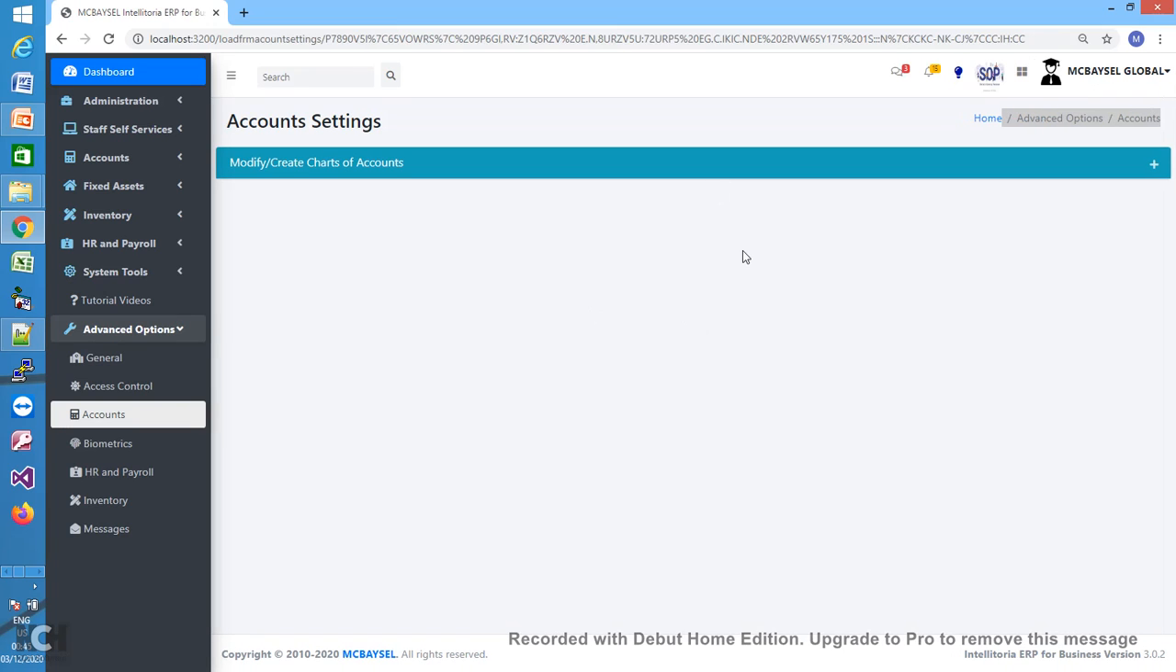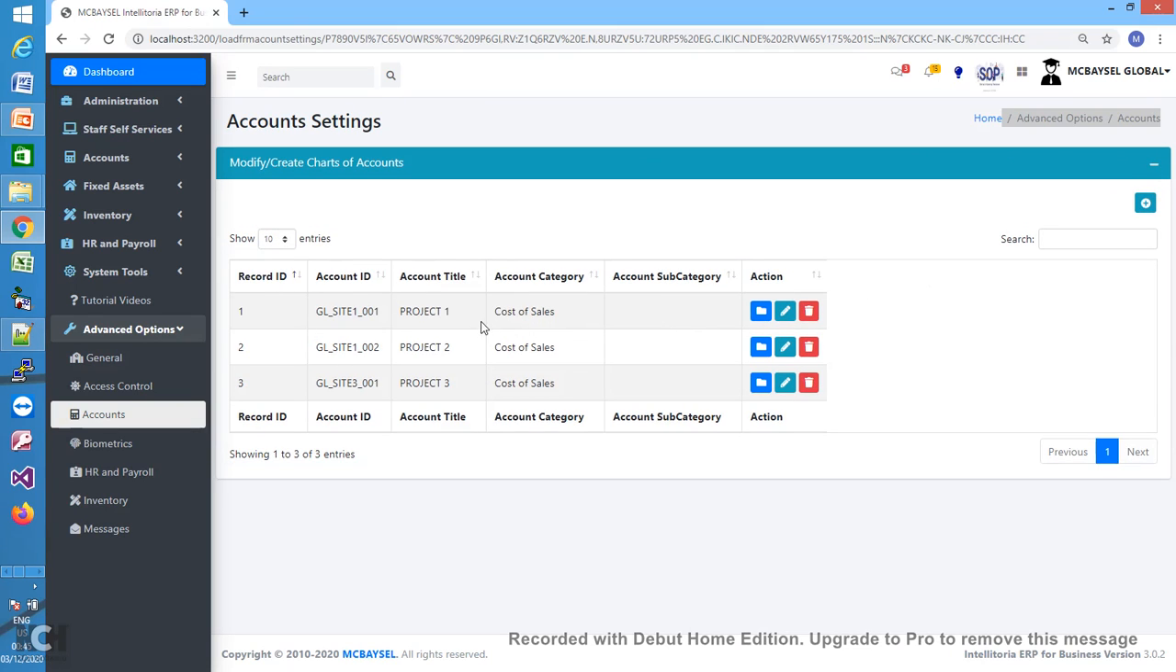If you want to see the accounts that you have added, just come back here. You see the list of all the accounts that have been added. So this corresponds to the main GL account code that we might like to use in the project.